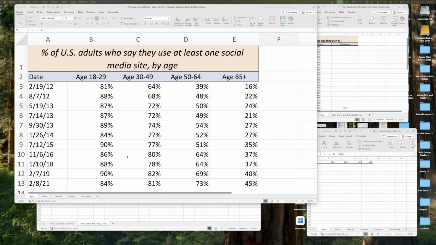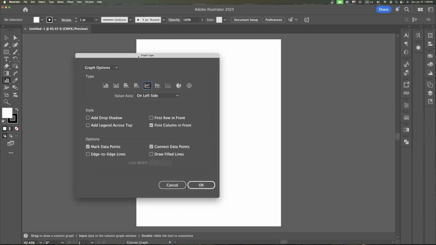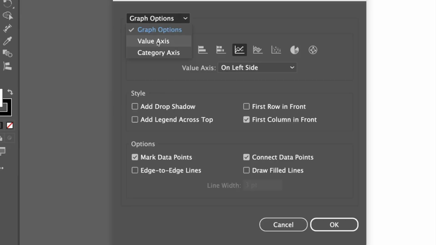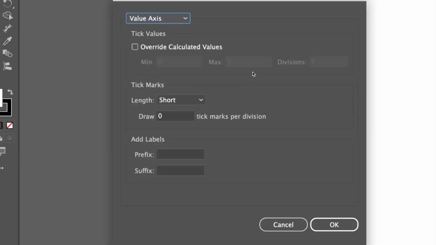So I'm going to go back to my graph tool, and I'm still in the type panel. I have three options. I have graph options, where I could select a different type of graph and some of the parameters for the graph. I have value axis, which in this case is going to be my y-axis, and the category axis, which is the x-axis. So I'm going to click on the y-axis, and right now, whatever data I put in there, it automatically just chooses numbers for me.